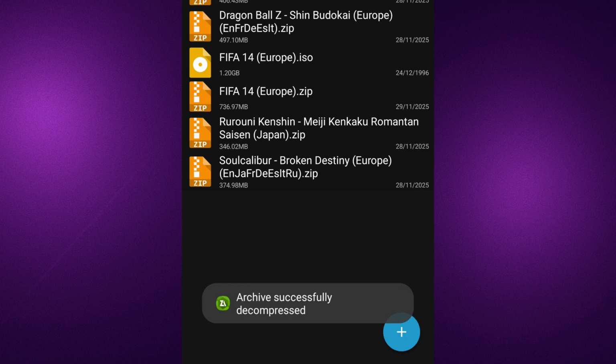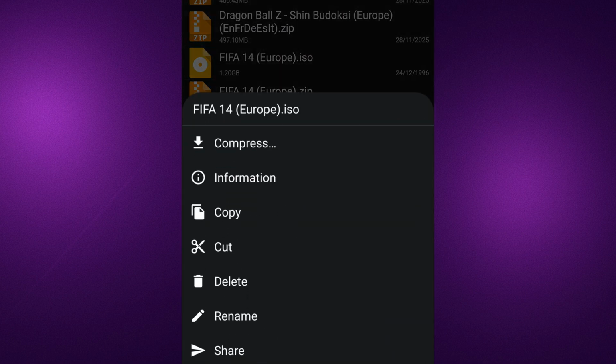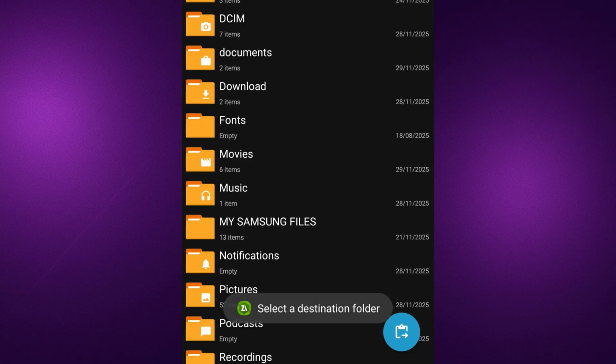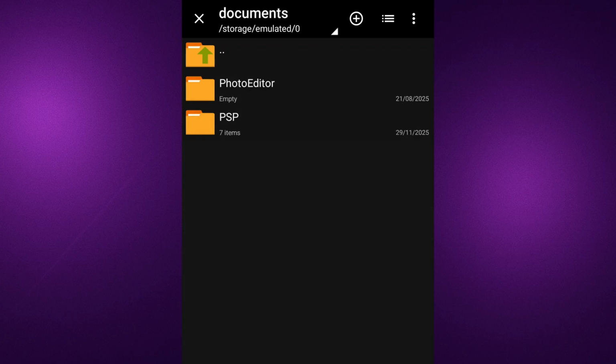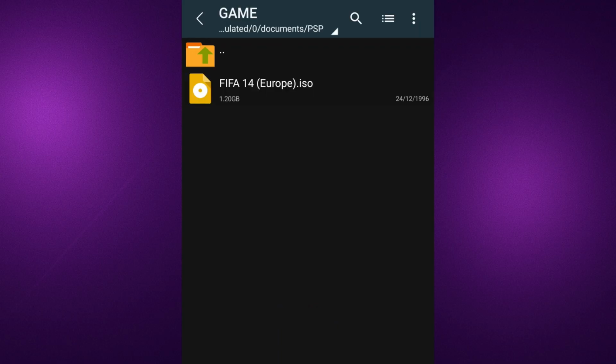Now once it's done extracting, all you have to do is hold down on that ISO file. Just hold down on it till you see the option that says cut. Then cut it and go back to your main directory and locate your PSP folder. If you remember, my PSP folder is in documents, so you can see it in here, PSP. Then I'll go into the game section and I'll paste that game in here.